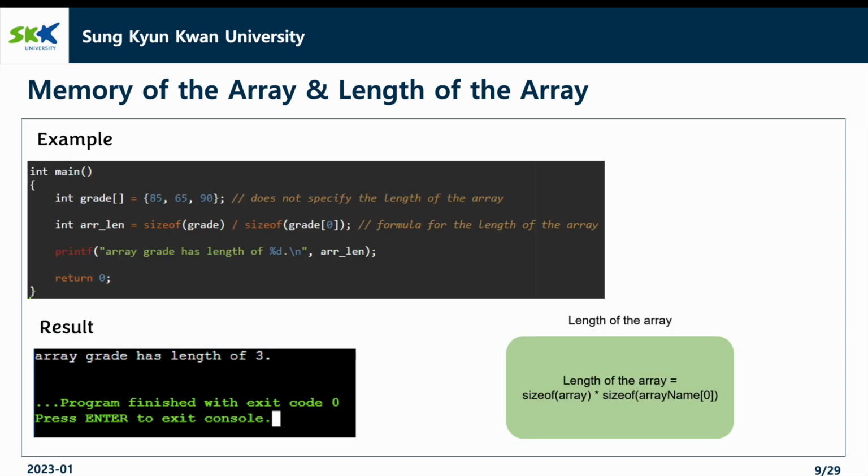The grade array did not specify the length of the array at the time of declaration. Let's check how the length of the array is set when the array is initialized with the initialization list through the equation seen above. First, the memory size of the entire array can be obtained through sizeof grade, and the memory size of the data type of the array can be obtained through sizeof grade[0]. In this way, it can be seen that the grade array has a length of 3, the same as the initialization list.